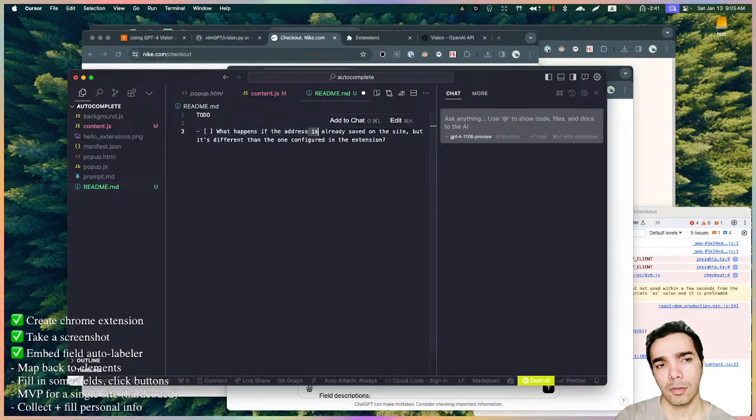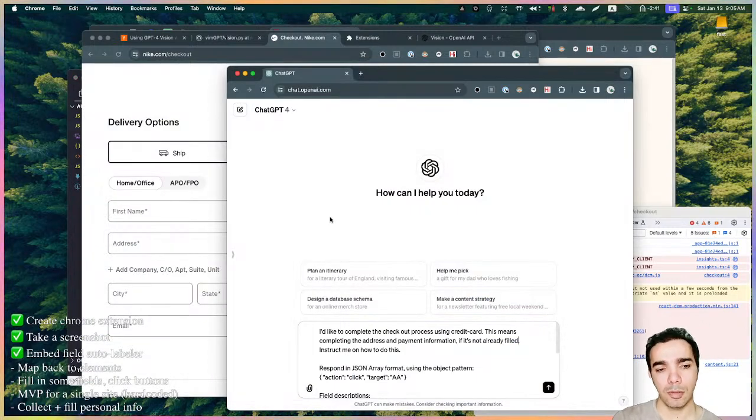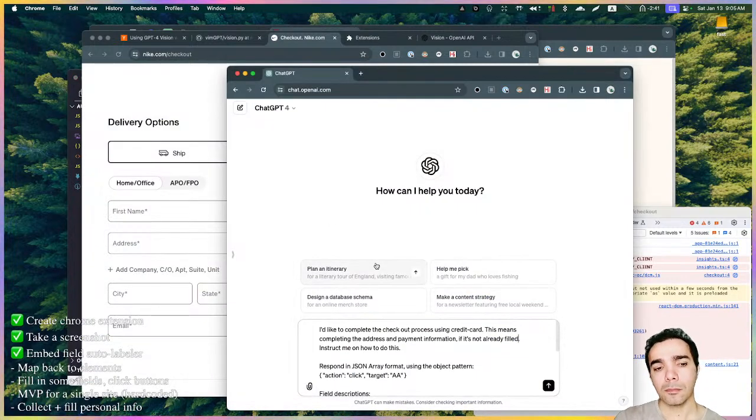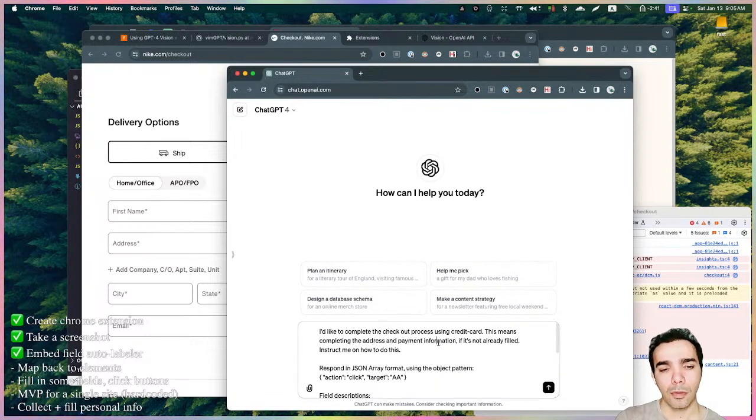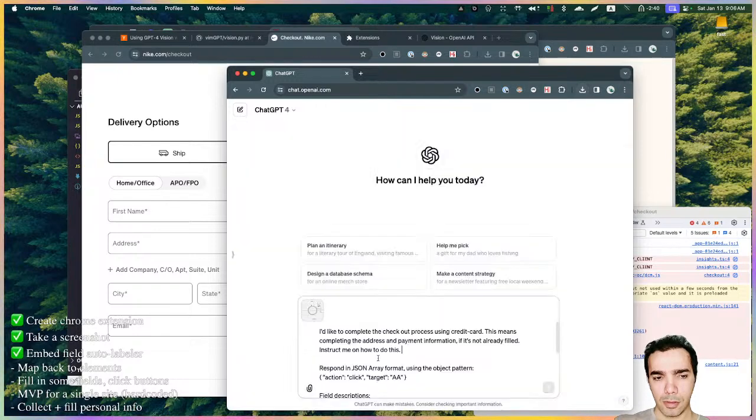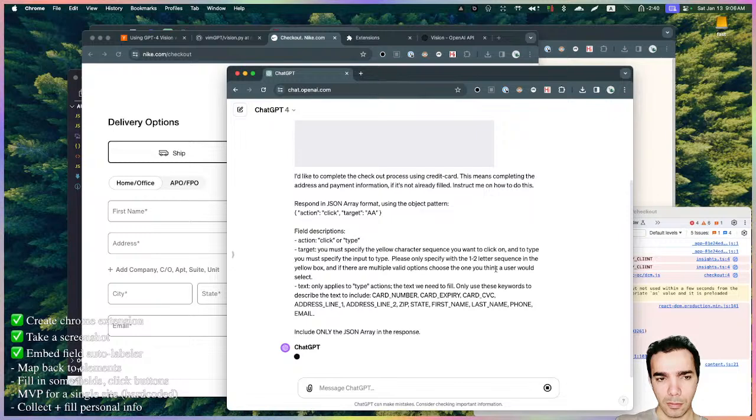What happens if the address saved on the site is different than the one configured in the extension? Yeah, that's a valid concern we need to verify. Okay, so this means completing the address and payment information if it's not already filled. Okay, hopefully that's enough, but let's see. Try again.